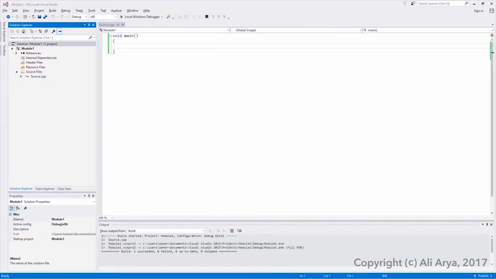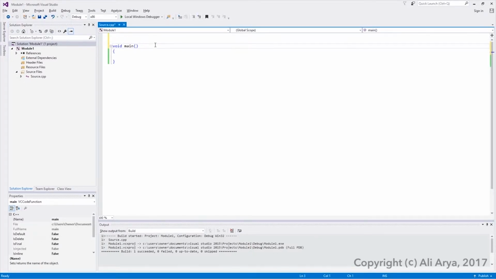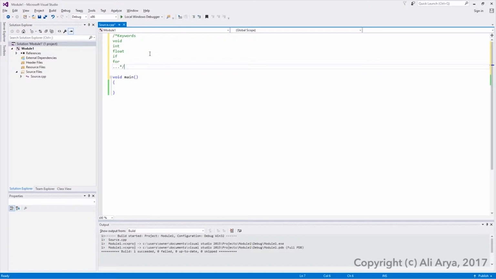Now let's look at the basic components of a C program. First, there are the language elements. Just like any spoken language, C consists of a series of fundamental building blocks. Each part of the code in a C program may belong to one of these elements. Keywords are predefined text that the compiler understands, things like void, int, float, if, and for.